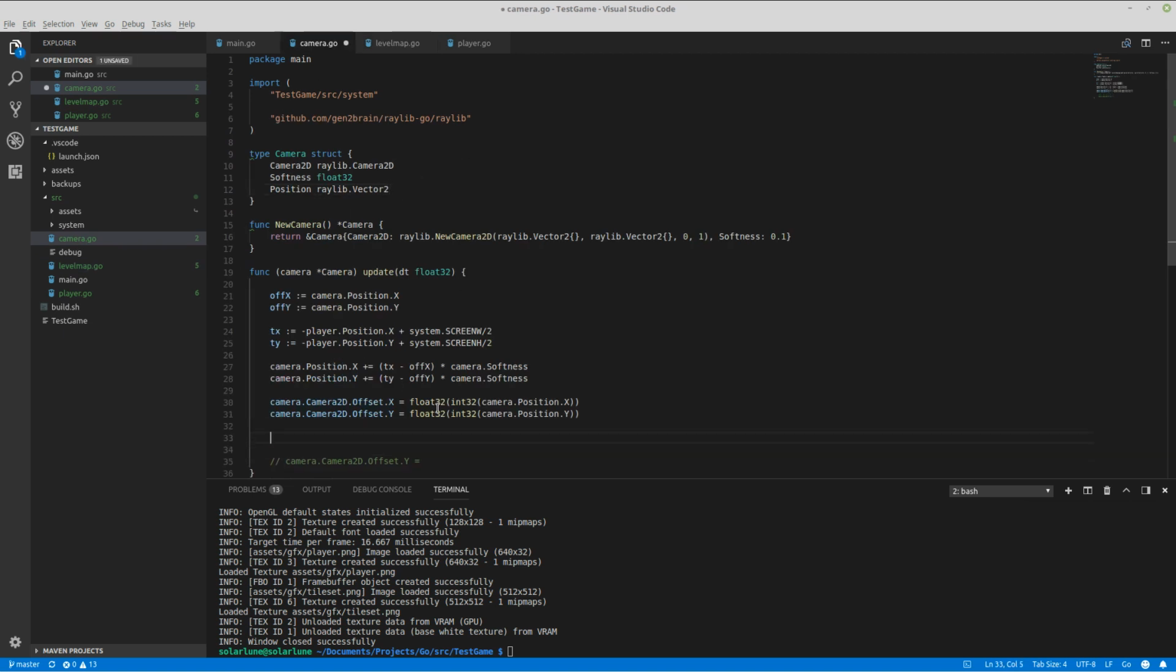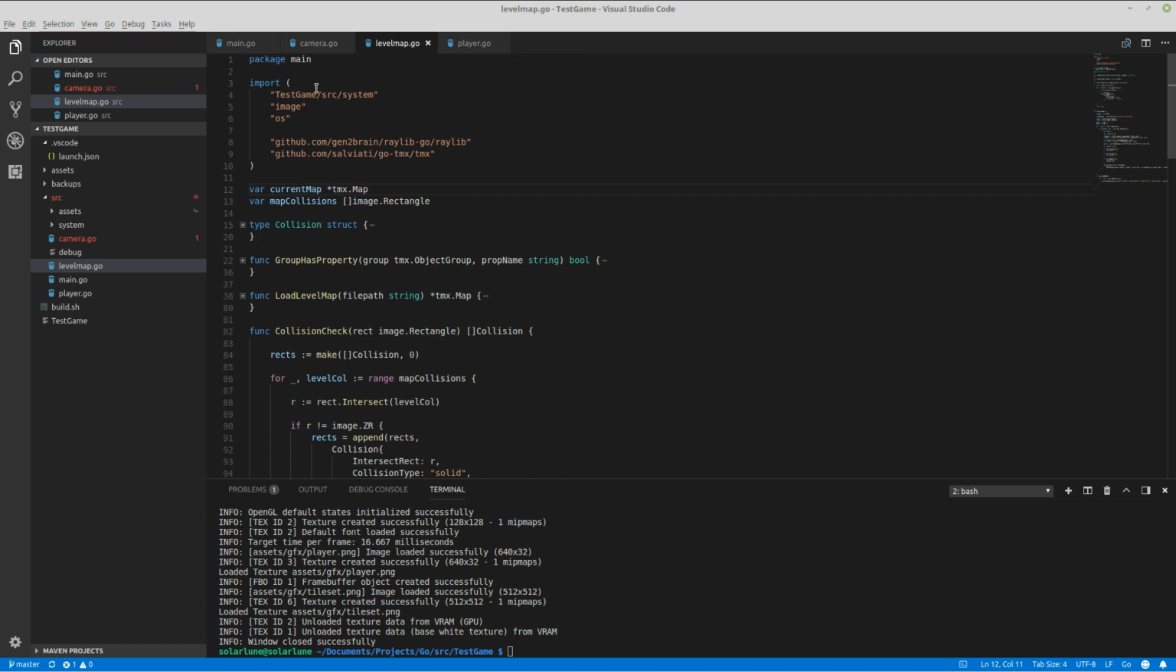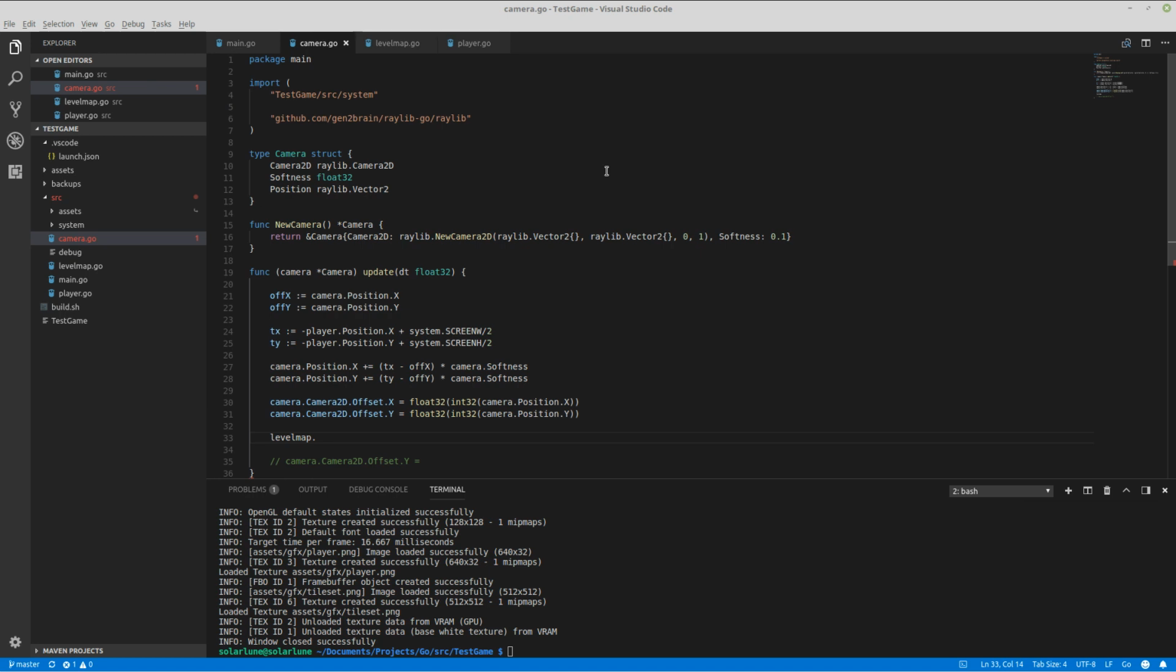So I can actually grab the level map here, I think. Let me see, because I was able to grab the player. It's weird, am I not able to grab the level map? It's in the same package. Oh, current map. Whoops. Yeah, so it's kind of dangerous. I would like some sort of clarification on that, but it's okay. This will work for now, I think.